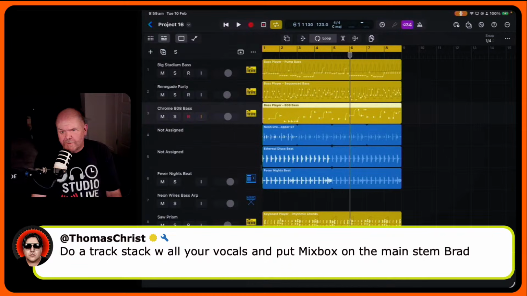Do a track stack with all your vocals and put Mixbox on the main stack. That's another way to do it again. You can do a track stack.